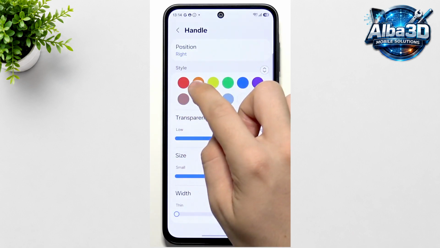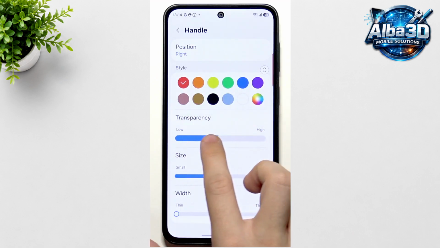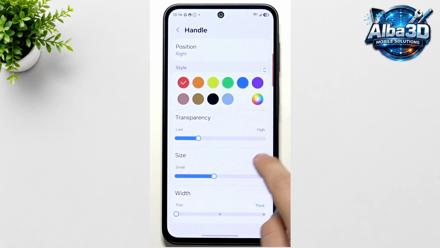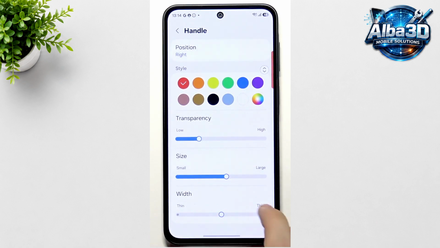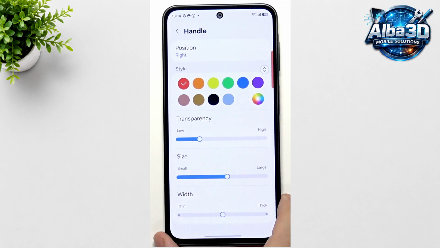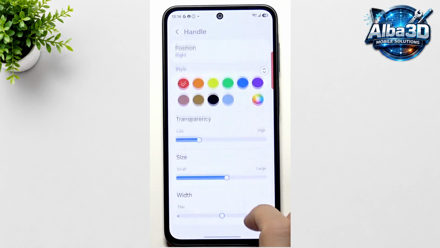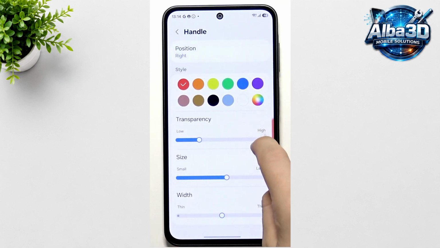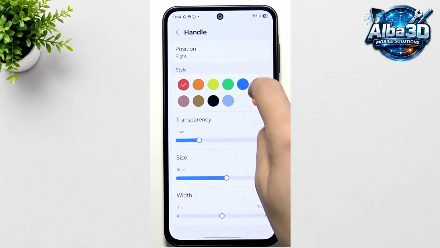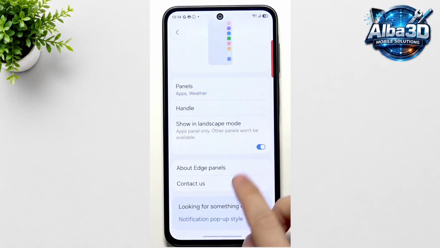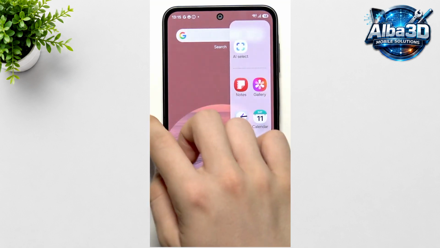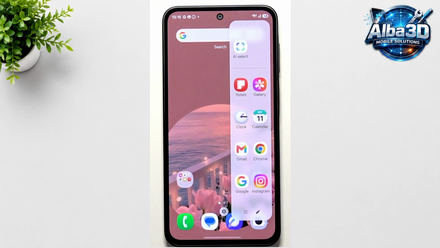I can customize the handle. I can change its position to right or left side of the screen. I can change the color to make it more visible. For example, let's set it to red, and I'll minimize the transparency so it's even more visible. I can make it larger, and I can also make it thicker, so now it's pretty much visible. And from now I can also change its position, like the height.